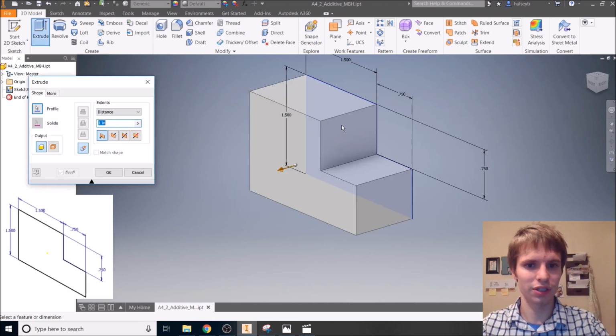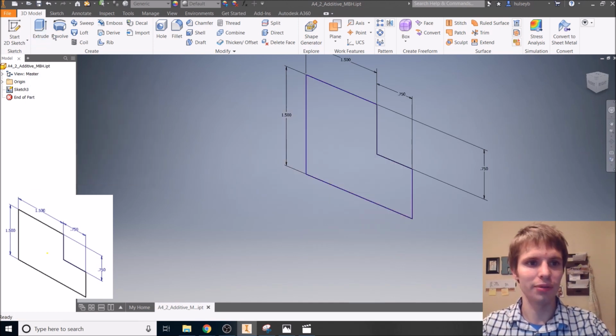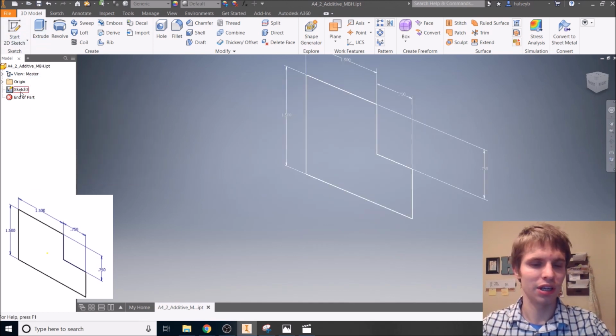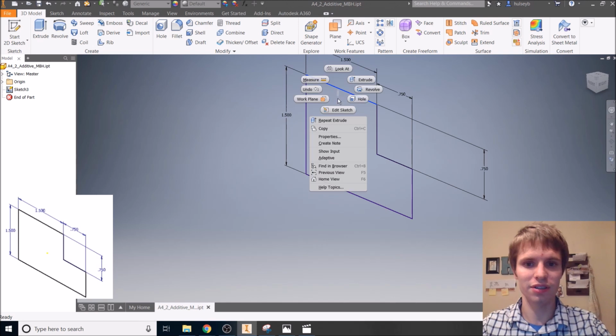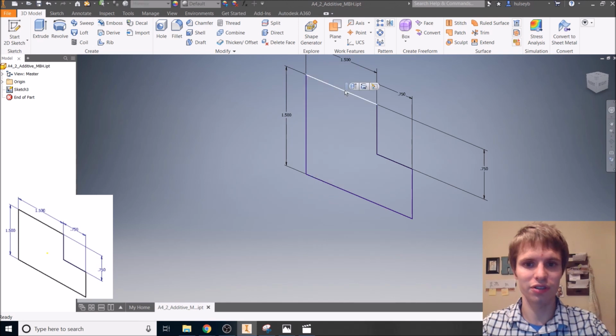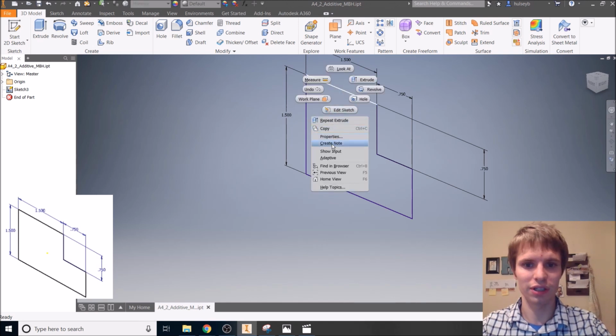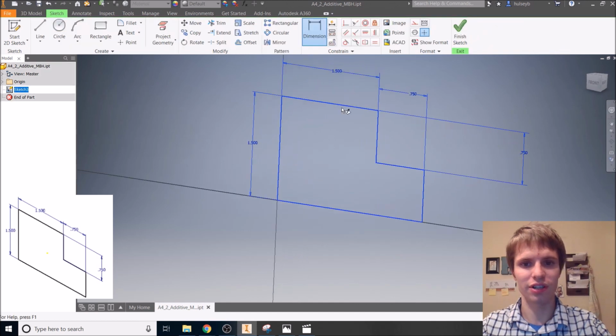Let me see if it'll work. Okay, great, it'll work. Let me go back to my sketch. If I want to go back to my sketch, I can always double click right here in the browser. Or I could click on it first, and then right click and choose edit sketch right here.